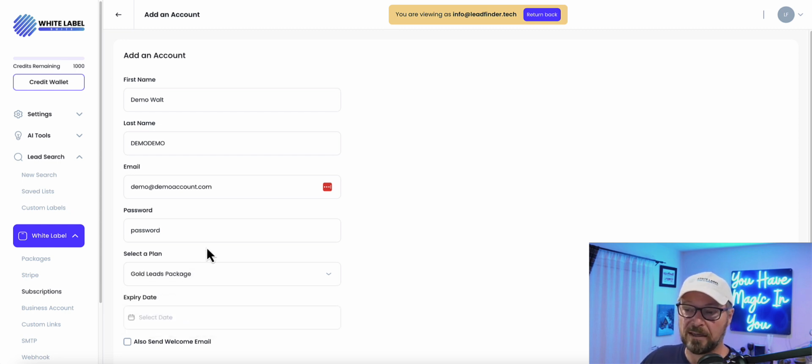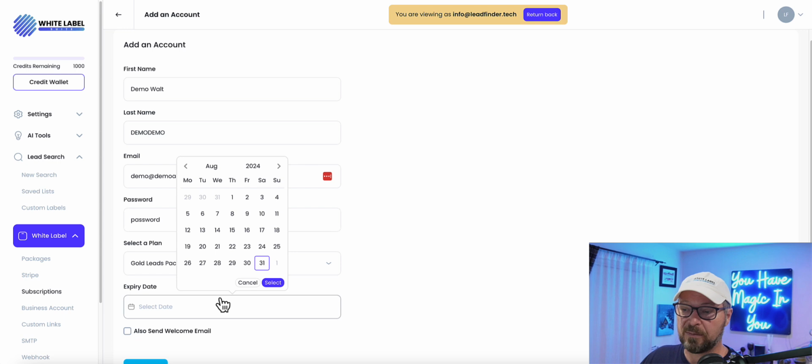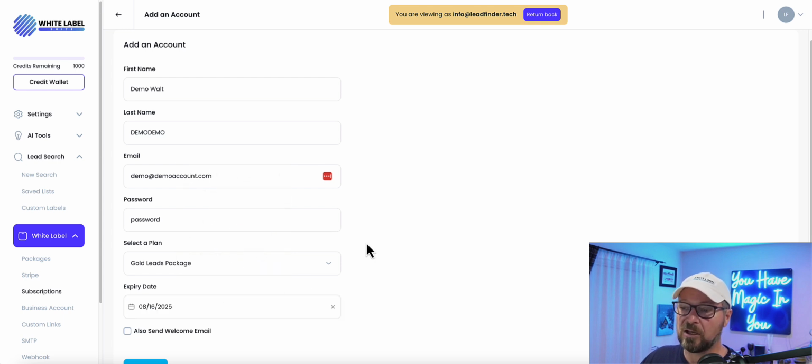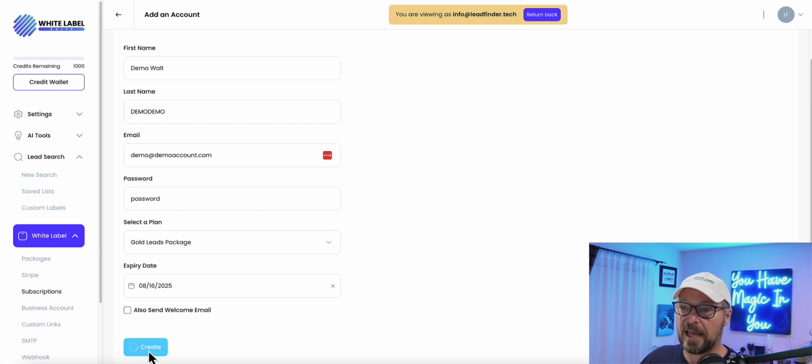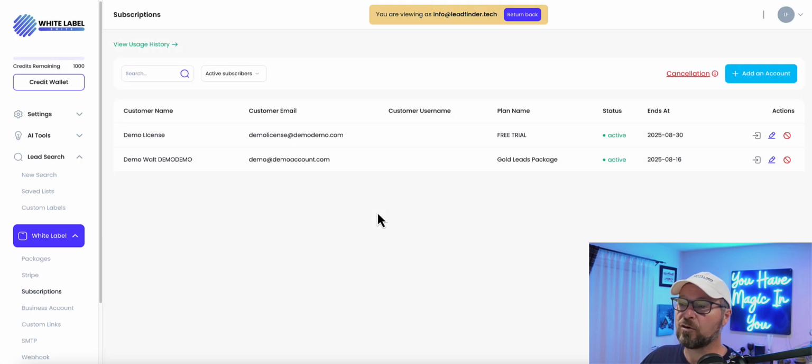So I'm going to say it's this particular package. Set my expiry date for a year from now, for example. There we go. And you can always come in and adjust and create. So now I've created a license where I'll be able to log in. So let's go and log in and see that happen.